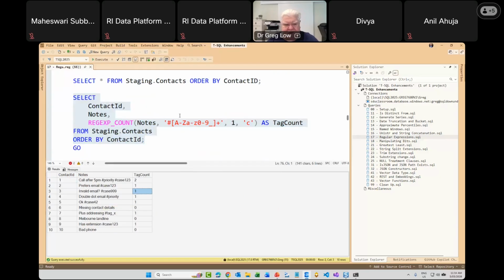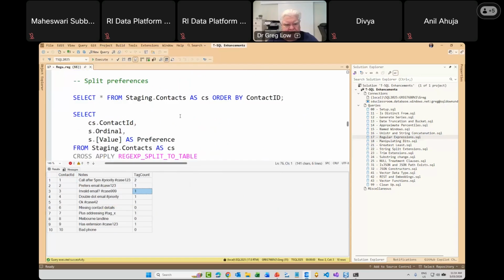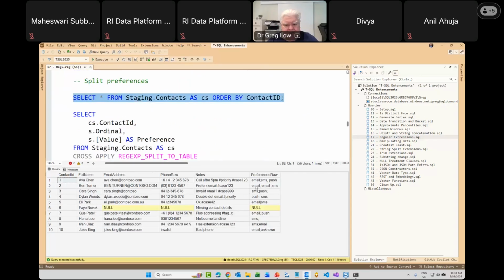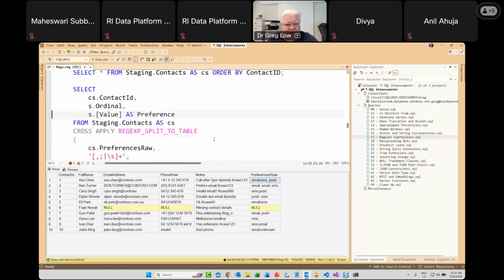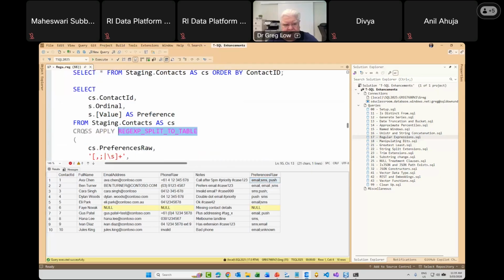So the first thing I can do is count tags. Another thing I can do is, I've got the preferences here, but notice that the limiters are all over the place, the spacing. Anyway, it's a bit of a mess. But what I can now do is pull regular expression split to table, and I've actually done this as a cross apply because I want to get each one of these now as a row.